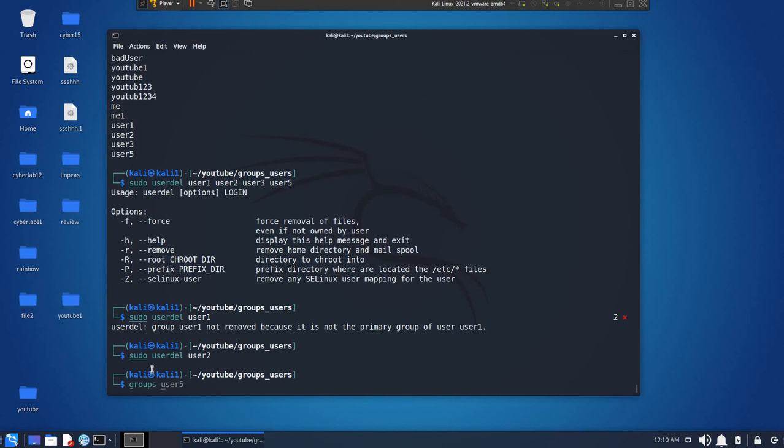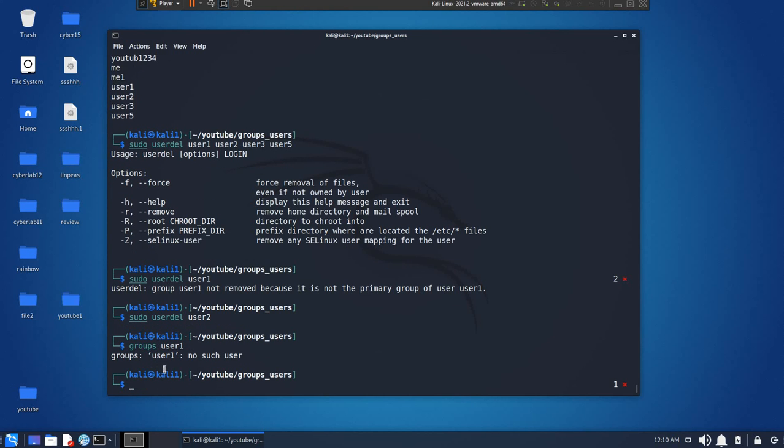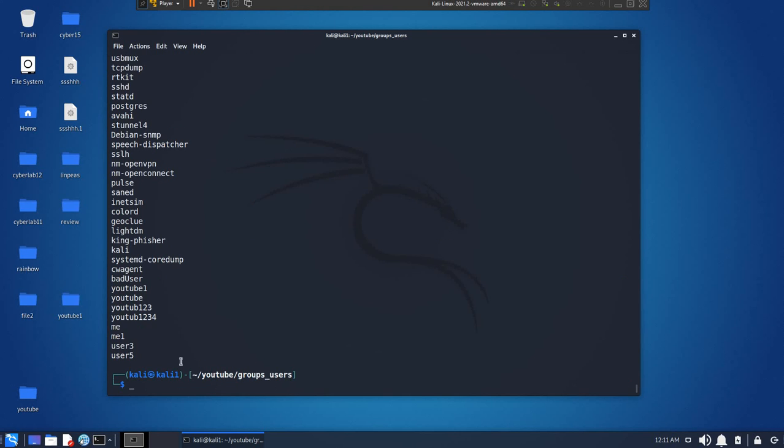So it didn't actually let me, because when I did, oh wait, it did let me. Oh, it's saying now the group is not removed because it is not the primary group of user 1. Okay. So now if I do this, you guys can see user 1 and user 2 are deleted.